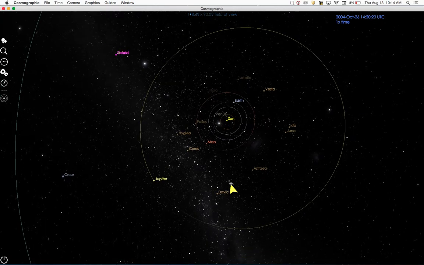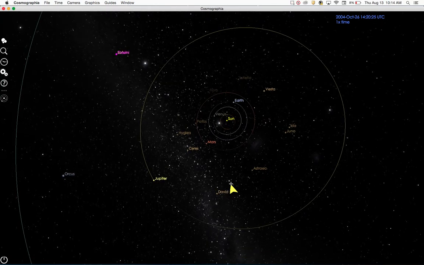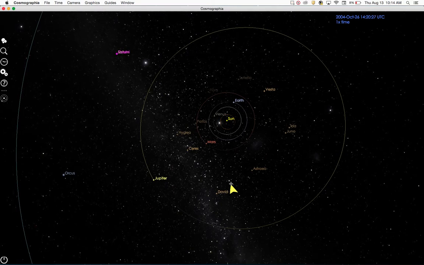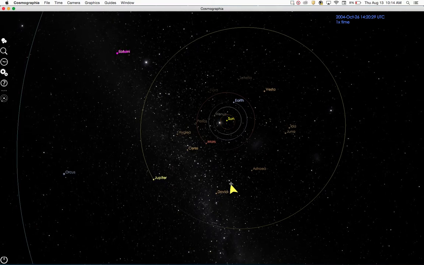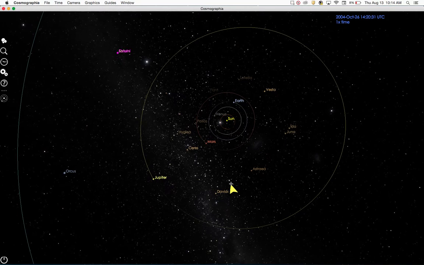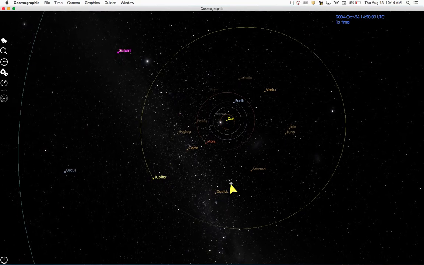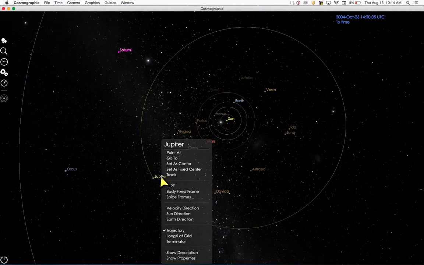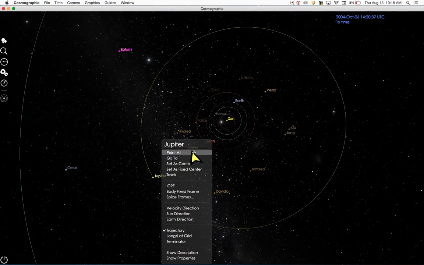The final function is to point at an object. You can access this function through the Object menu, the left toolbar, and an alternate method. To use the Object menu, right-click the desired object and click Point At from the displayed options.